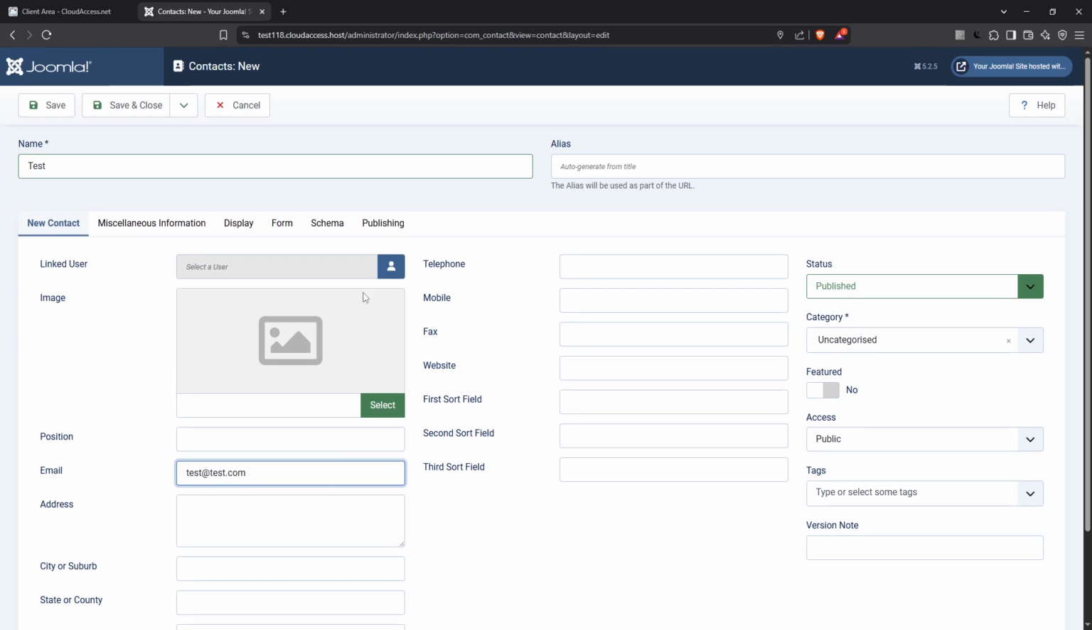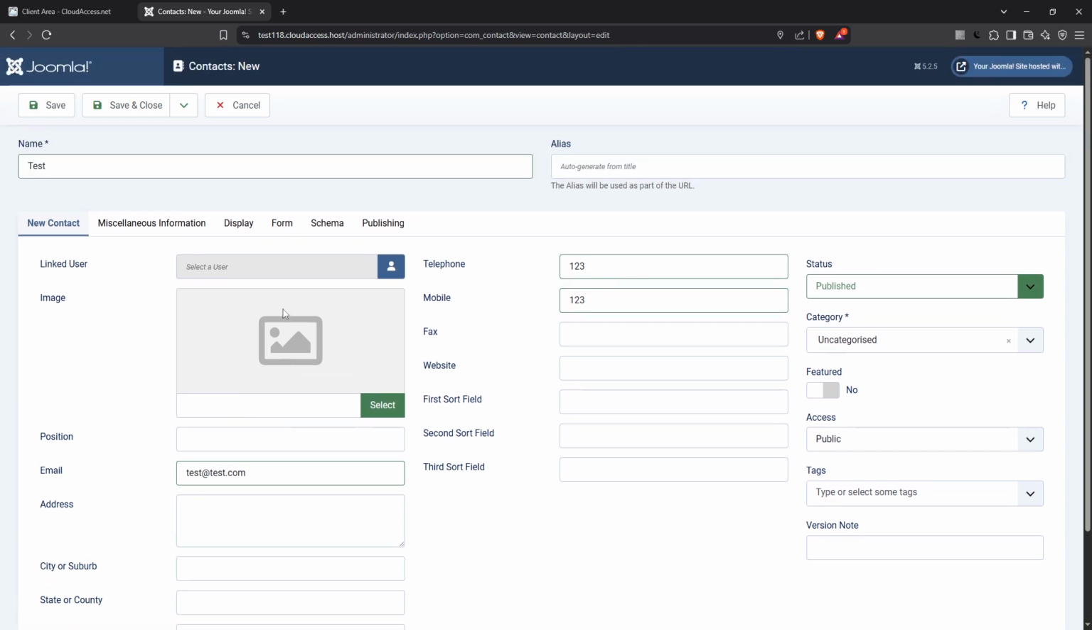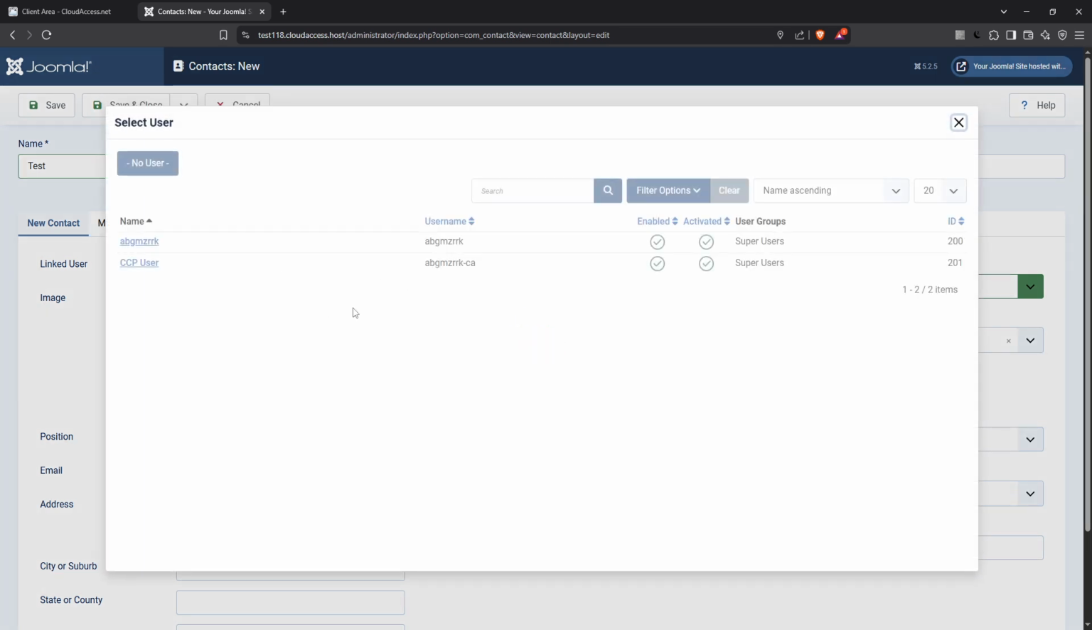Now, for additional details such as a phone number or address that you might want to display, locate the section below the email field. Adding these optional details can provide users with alternative ways to contact you, which can be particularly useful for businesses. A really important step is to link a Joomla user to this contact. By doing so, this user will be the one who receives all email messages submitted through your form. This helps centralize communication and ensures someone is always responsible for managing incoming messages.